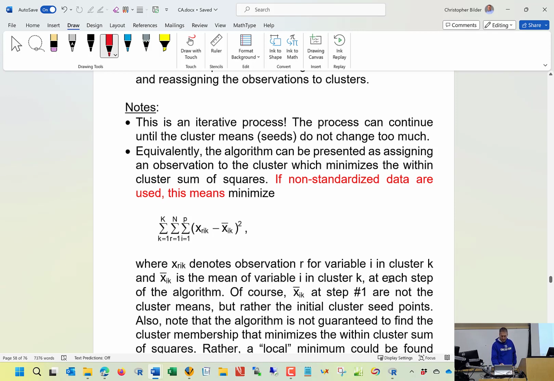So, some notes. I just talked about this one. It's an iterative process. Do note that there's going to be a few places where I typed some stuff in red. It's just when I was going over my notes yesterday, I thought it would be helpful to have this additional explanation.